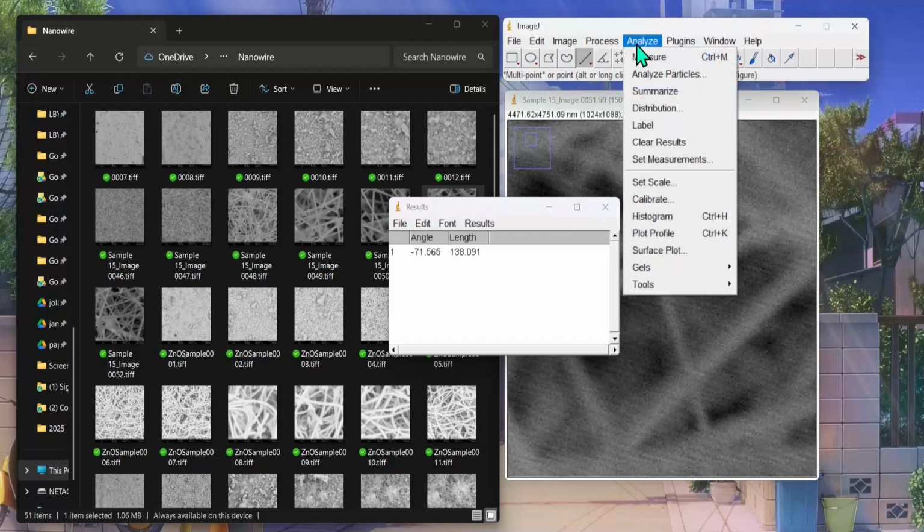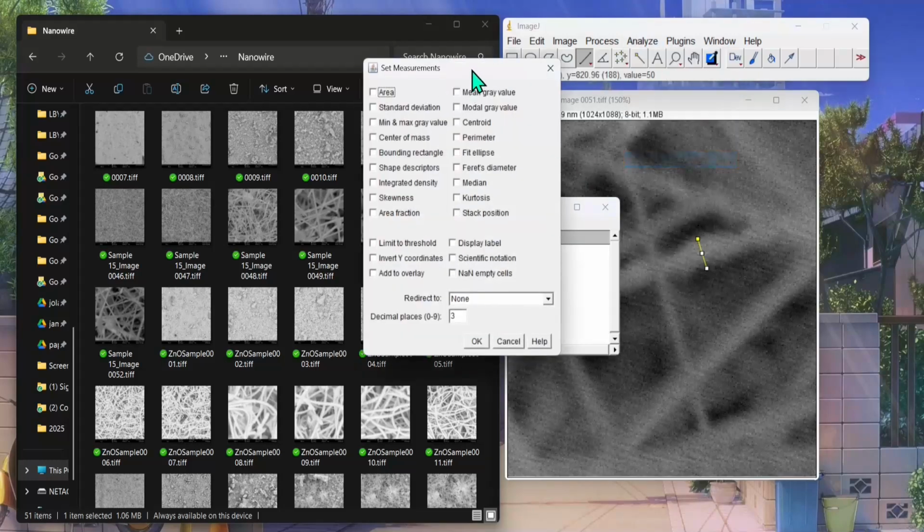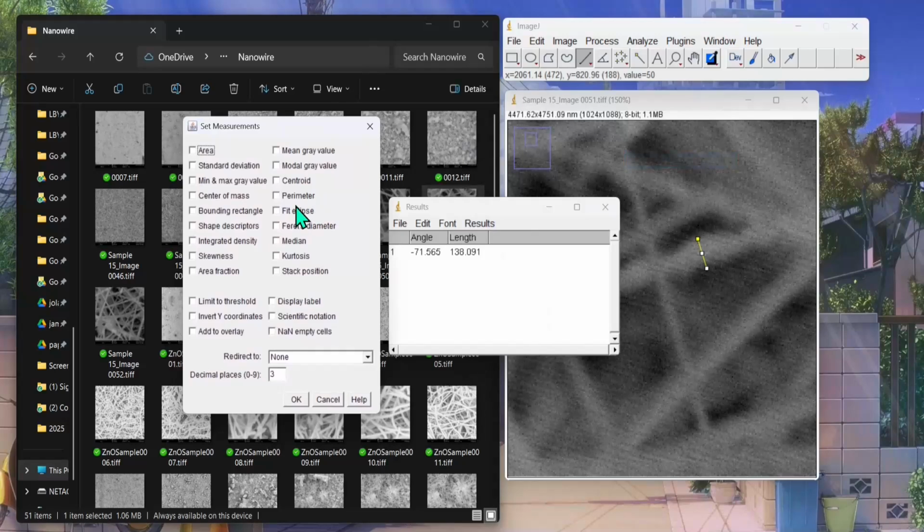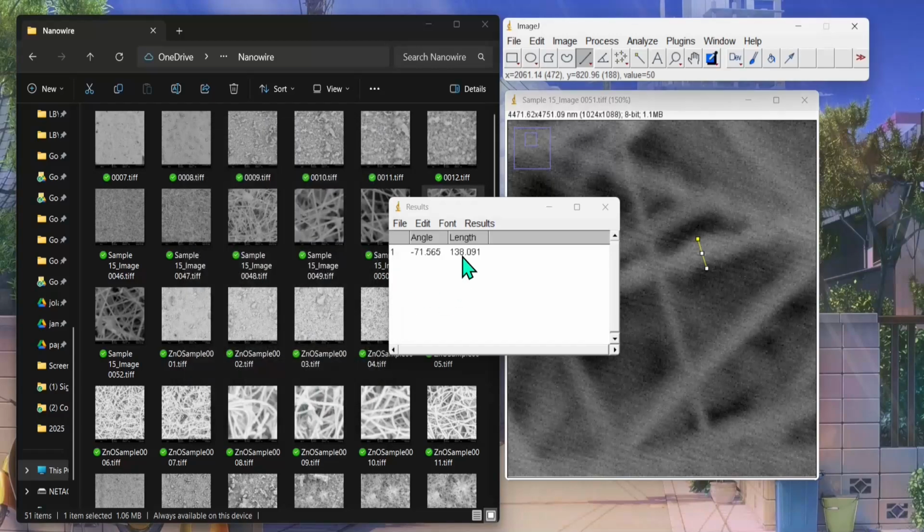If I go to Analyze and then Set Measurements, I can even add, if I want to know the area, I can tick this checkbox. But in this case, since I'm just measuring the diameter of the wire, I'll stick with the two quantities here, the length and the angle, although I don't have a way to remove this angle column because it's the default of this software. It will always be there, the angle and the length. So let's proceed. This one is 138 nanometers.